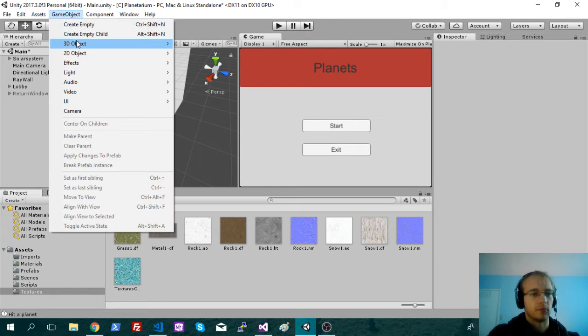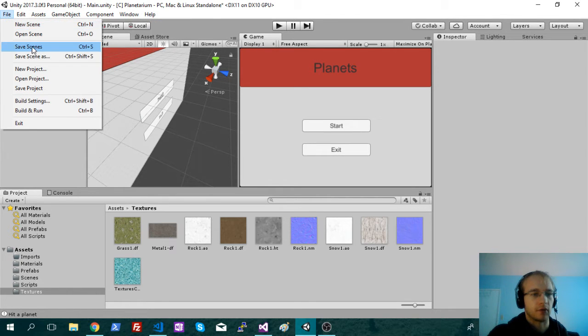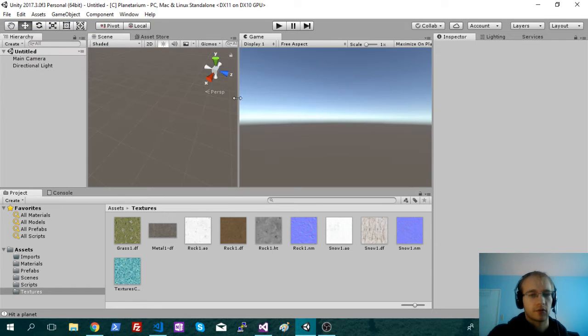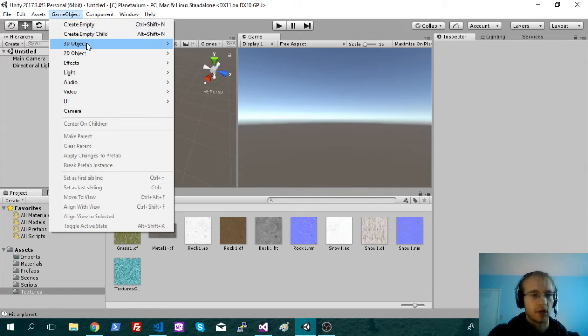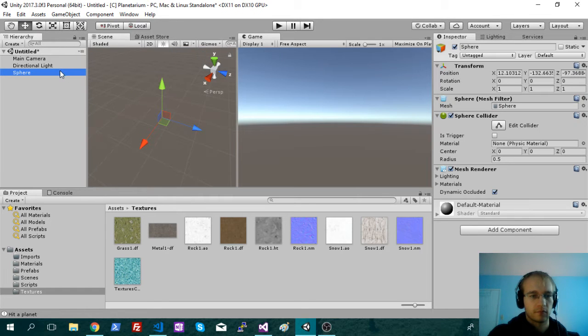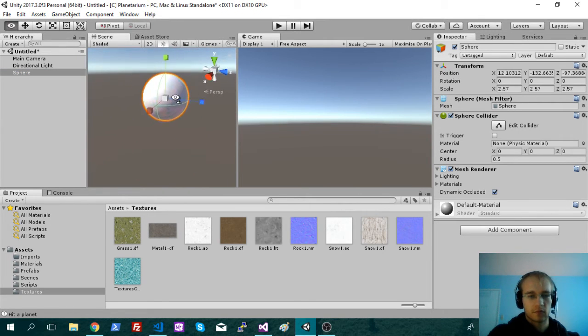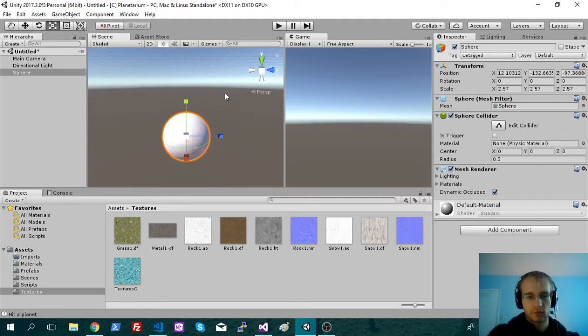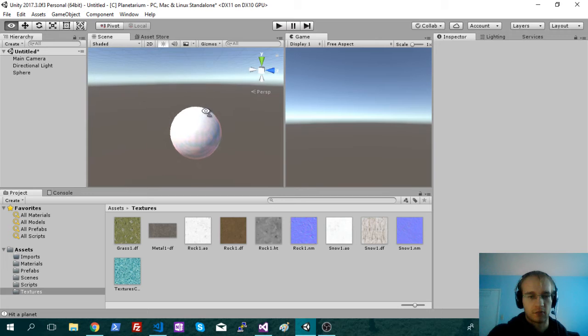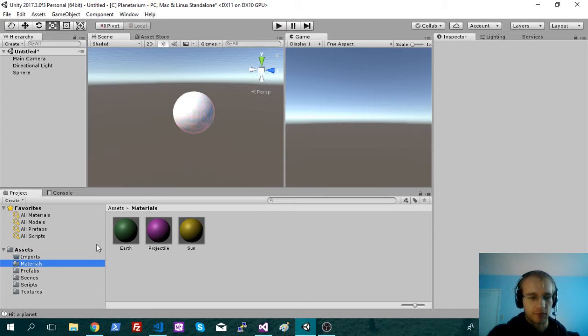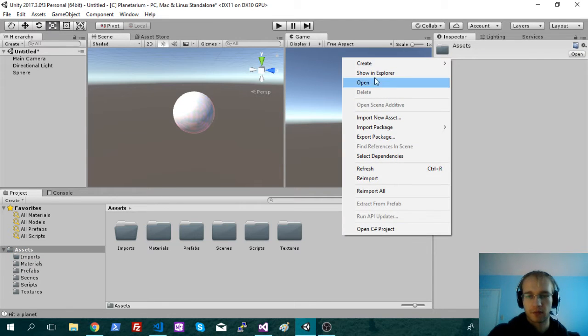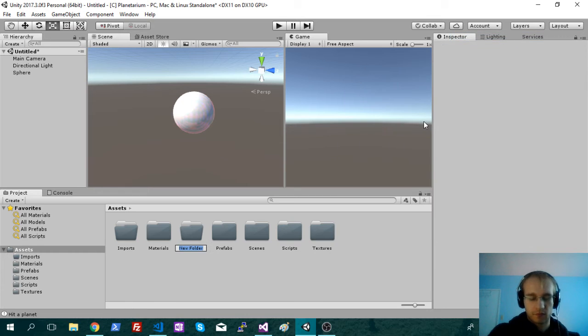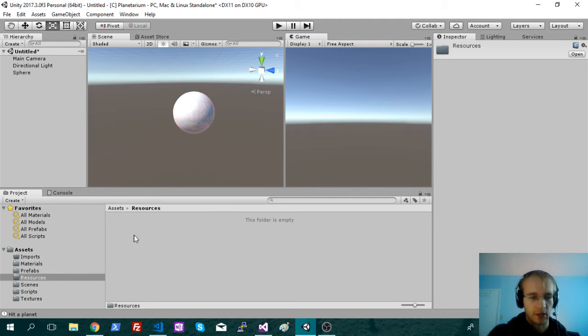I'm just going to throw in a cube, or let's make a new scene. So save scene, just a new scene just to see what the materials look like, and we'll add a sphere. I still have that shading problem, but yours should just be blank white. So rather than put them in the materials, which is what we've been doing so far, we're actually going to create a resources folder. Make sure it's capitalized Resources, because we're actually going to be loading in from this folder through code later.